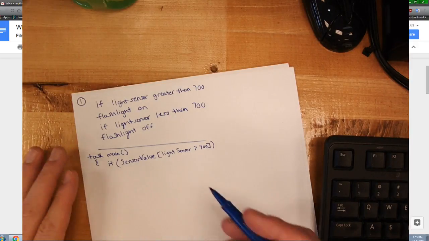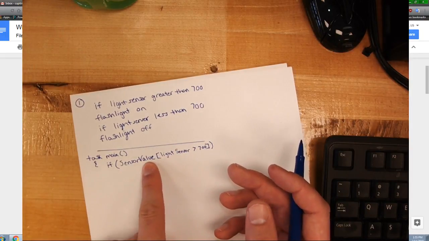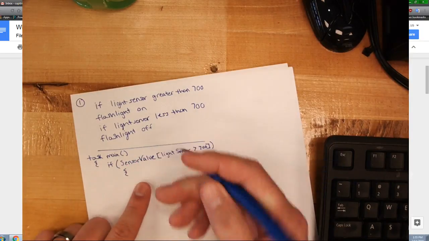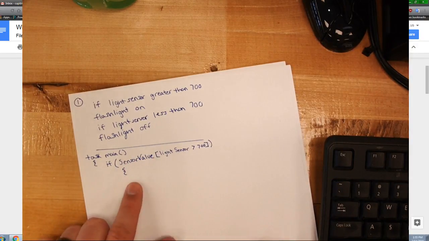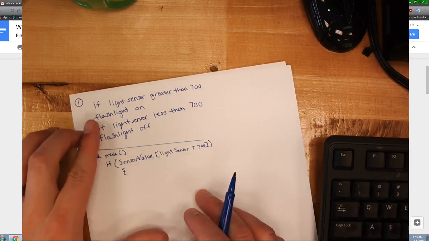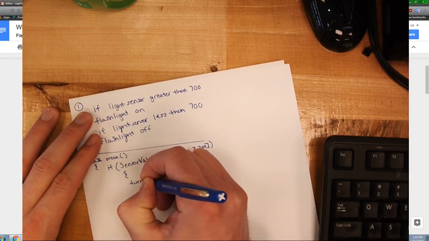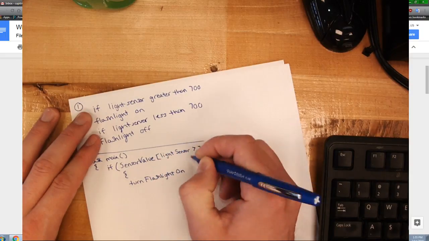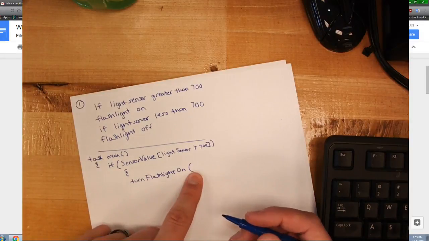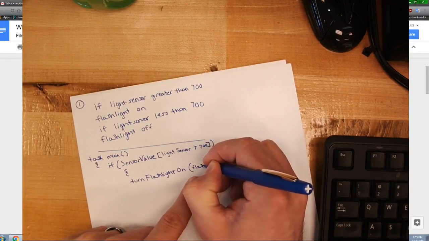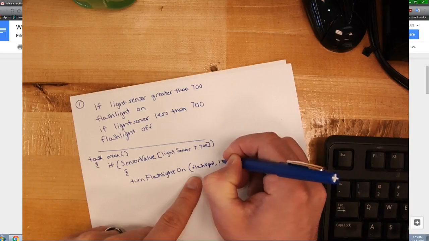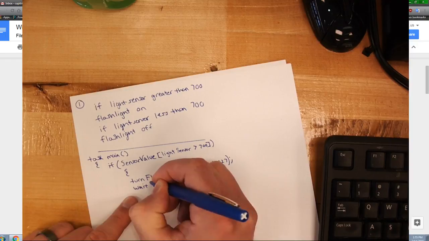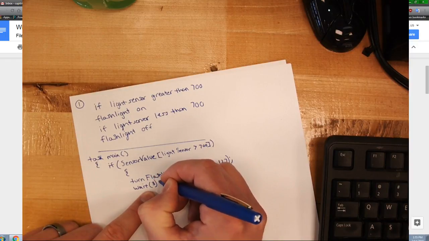Okay? So, if the sensor value, what sensor value? The light sensor is greater than 700, something is going to happen. So what did we say is going to happen? We said that the flashlight will turn on, right? So turn flashlight on. And then we're going to say what flashlight? Well, we call it flashlight, whatever, right? We say 127 because that's the max value. And then I would put a wait after this to let it stay on for, let's say, 3 seconds.